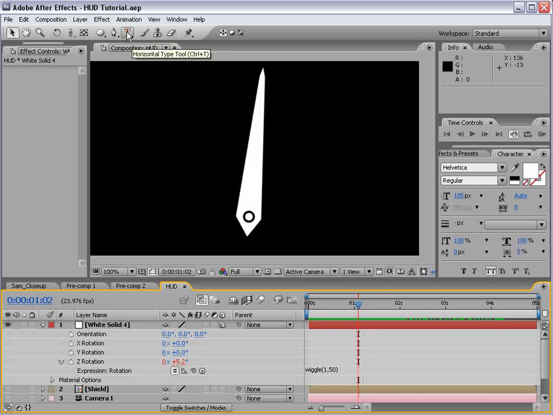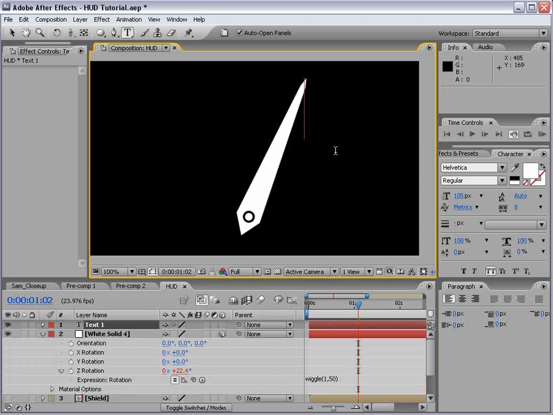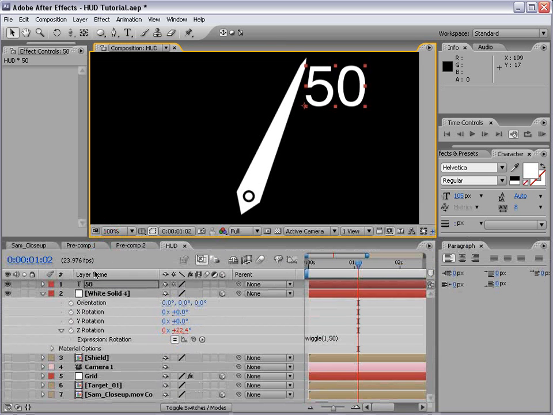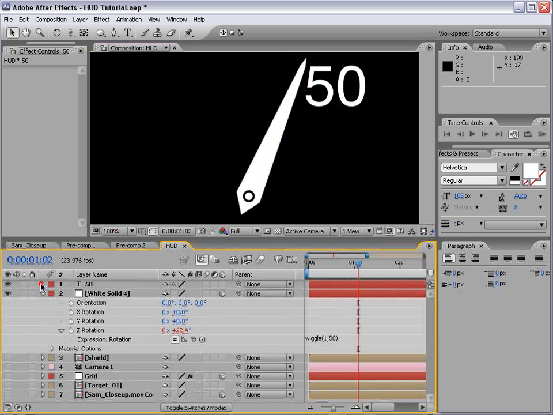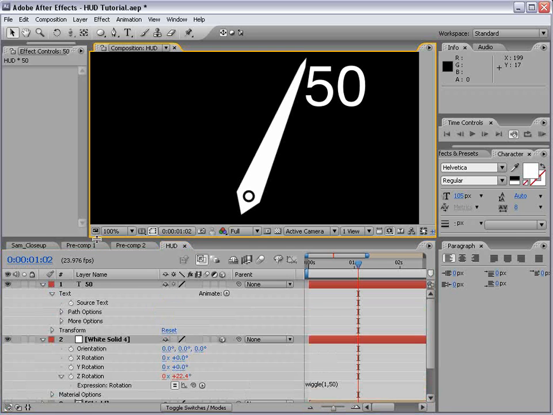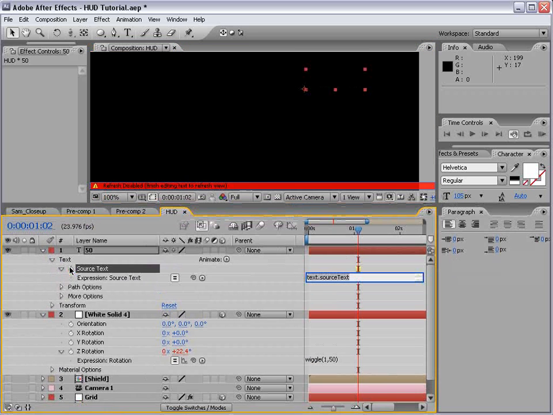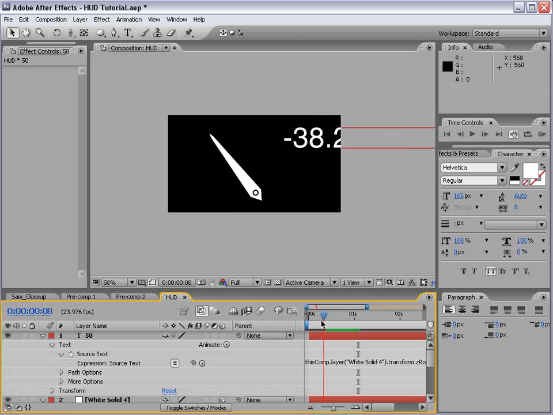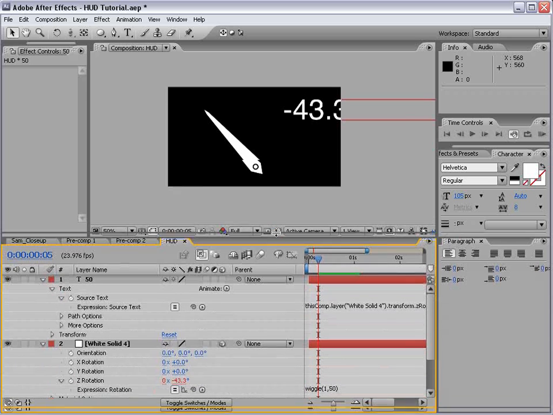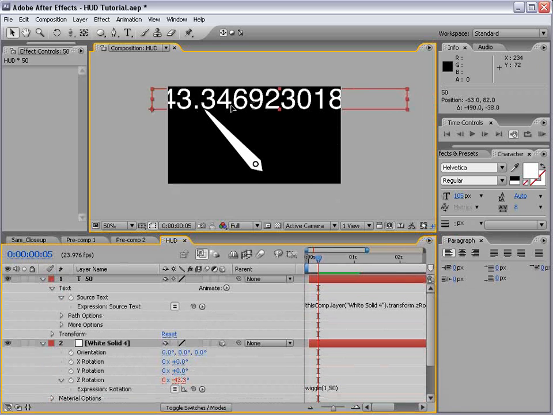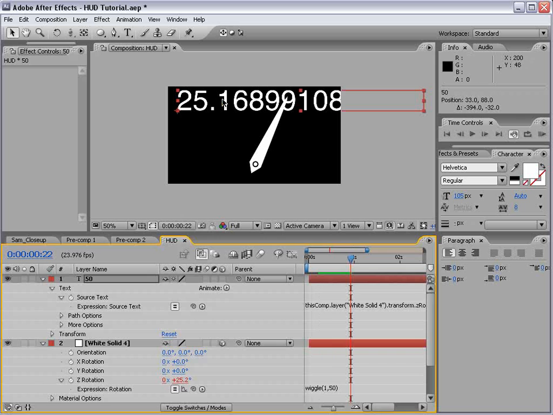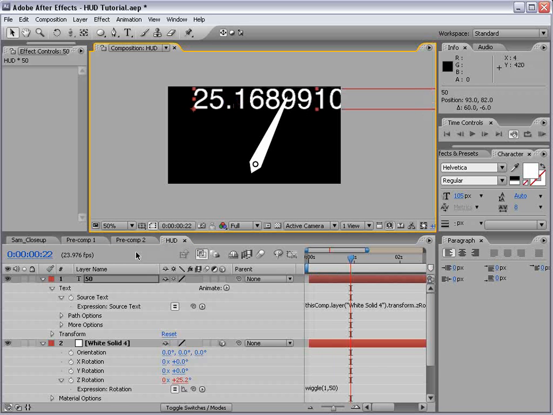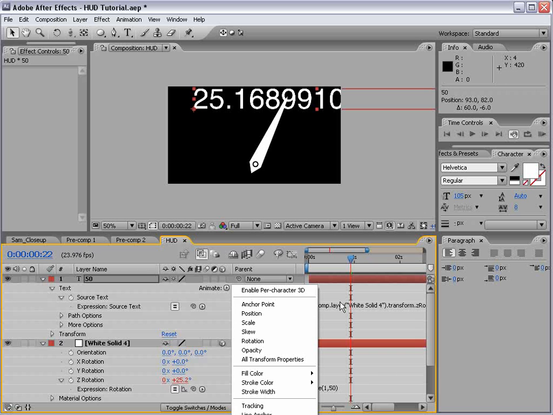So what I'm going to do now is take the text tool, and we're going to click, and we're going to type, I don't know, let's just type 50 for example, and then we're going to bring down the text, and we're going to alt click on the source text and pick whip to the Z rotation. What that's going to do is print the number that the rotation is set to. So when it moves over here, the rotation value is -43. Unfortunately, it gives us a really long number, and there's some quick ways to sort that out, but what I'm going to do is just use one of these quick math expressions.